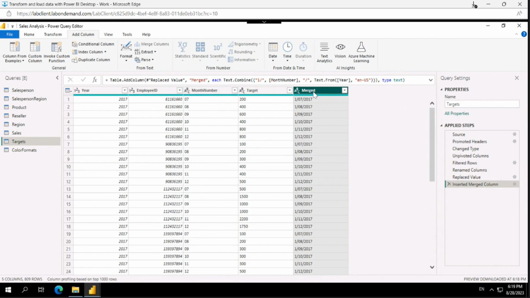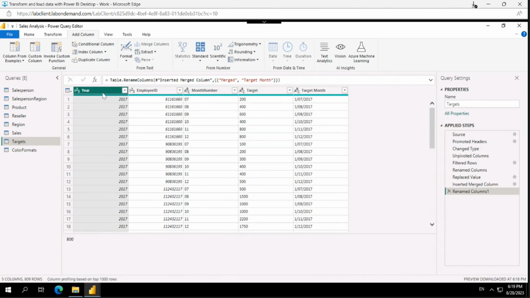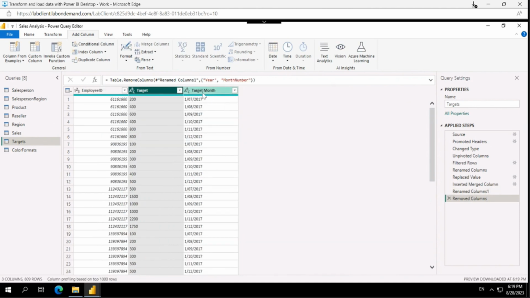So notice this is created as a merged column. We'll just rename it to target month, and we will remove these two columns. So for example, we remove the year column as well as the month name column. So now we'll have target month, the target, and the employee ID.